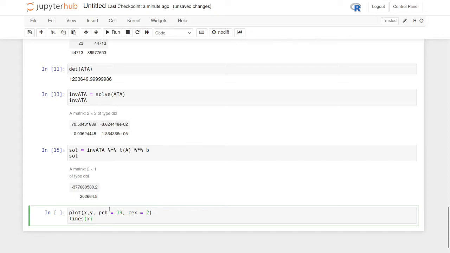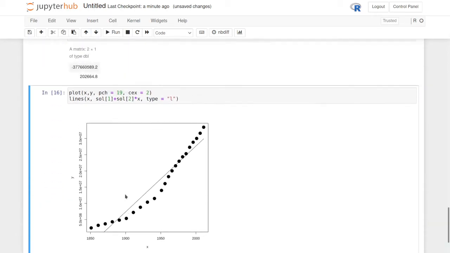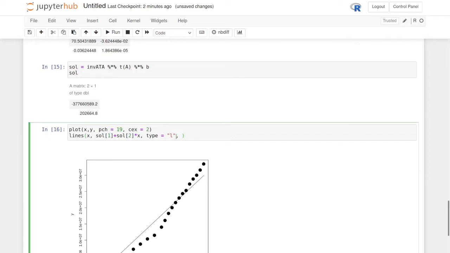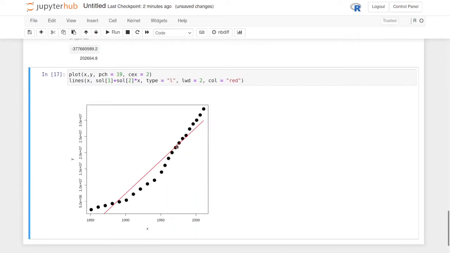So I'm just going to plot x at the values of x. And at the values of x, what do I get? I get sol of 1, so this is a plus b x, so sol of 2 times x. And I'm going to say that I want my output to be a line. Let's make it a bit fatter, just so that we see it better. Let's make it line width 2, and let's make it red. Okay, so this is the best linear approximation to these data points here.